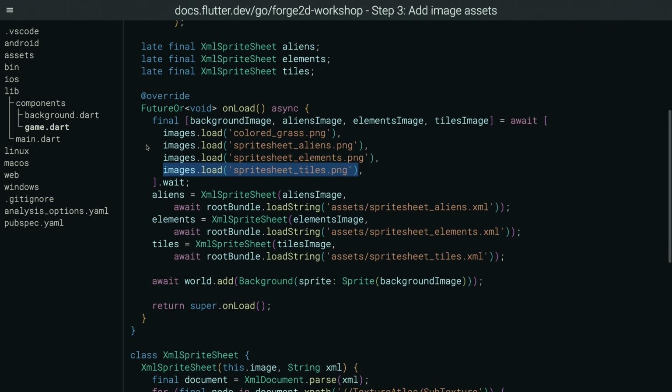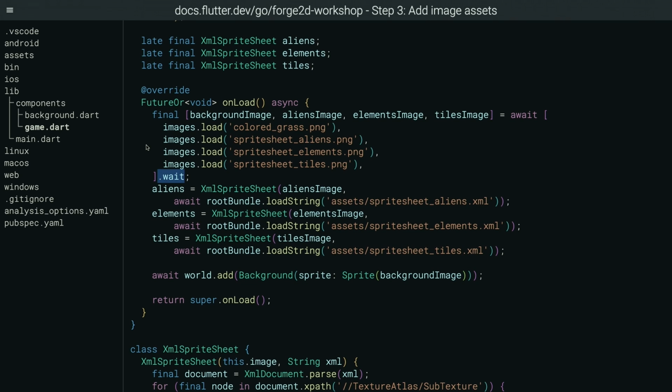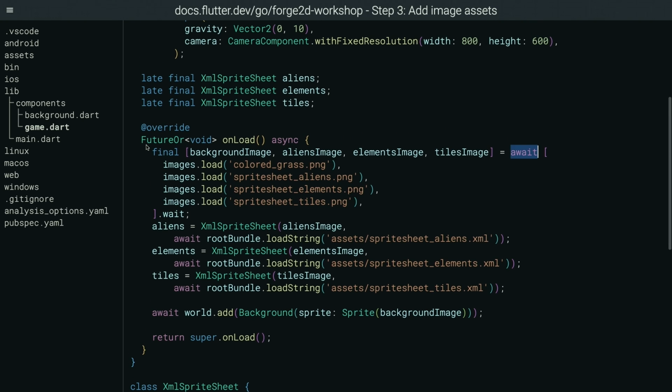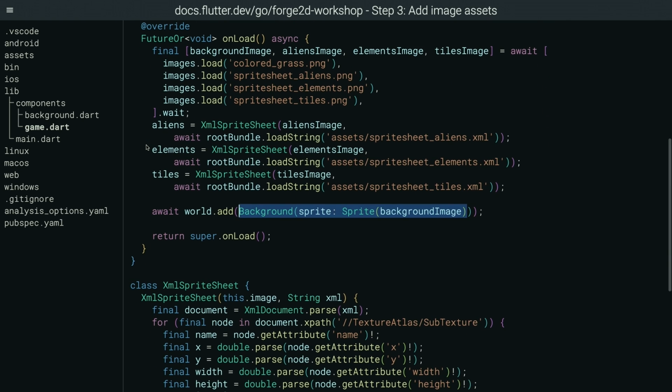So we load in 4 of them. Now this is an extension. This is fun. It's an extension method on list that will turn, in this case, a list of futures into a future list, which means we can await the one thing and then do a destructuring assignment to pull out the individual components once they've actually loaded from disk. So now you have enough knowledge to understand what this code is doing. We're creating the background component, which I just showed you, and we're handing in the background image we just loaded from disk, wrapping it with a sprite.